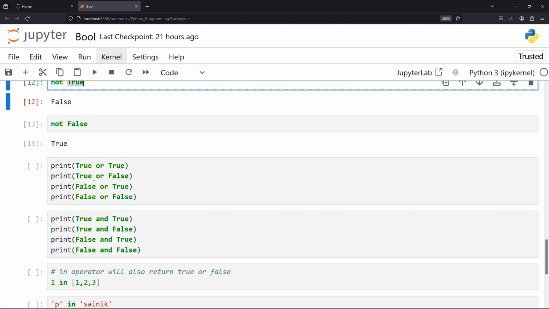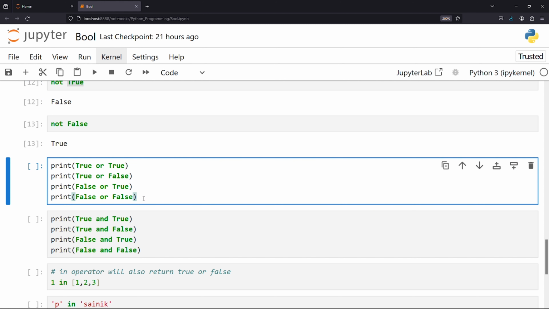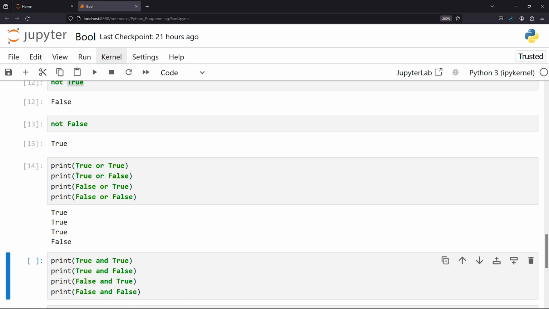Similarly, to show you how or is behaving, I'm using True and False. Instead of this True or False, you can use any functions or expressions that will return True. I hope you guys know about or. If any one of these is True, then or will give us True, and only if both are False will or give us False. So let's see. If you observe over here, True or True is True. True or False is True. False or True is True. And for False or False, it is False.